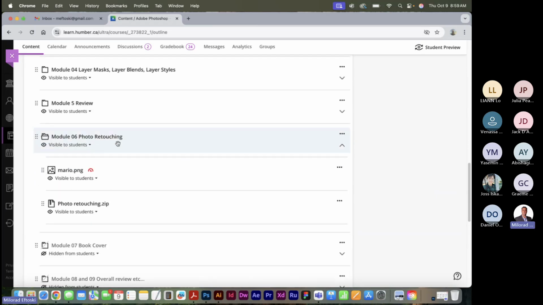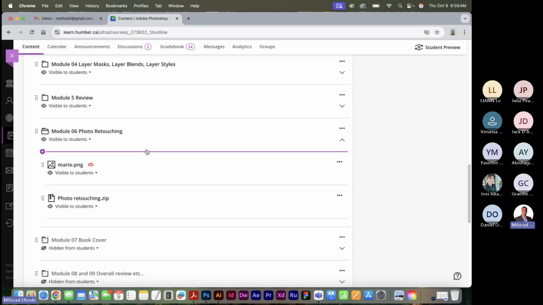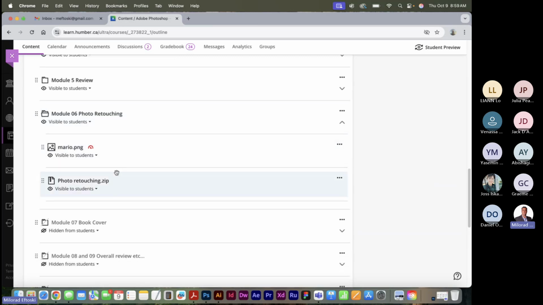We're in module number 6. This is the photo retouching module. I released it this morning. You do have a few files for you to download. I randomly pick a drawing or a cartoon character for us to render.